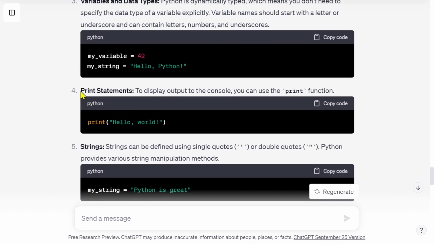And the fourth one is the print statement. Here in Python, this is very important. To display output to the console, you can use the print function. Please remember it. To print output in the console, you can use the print function. Now this is a print function. You can write in this anything you like.